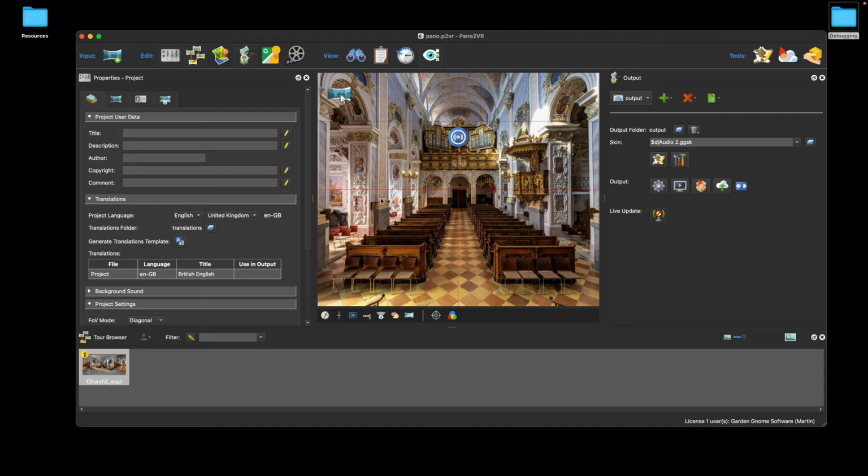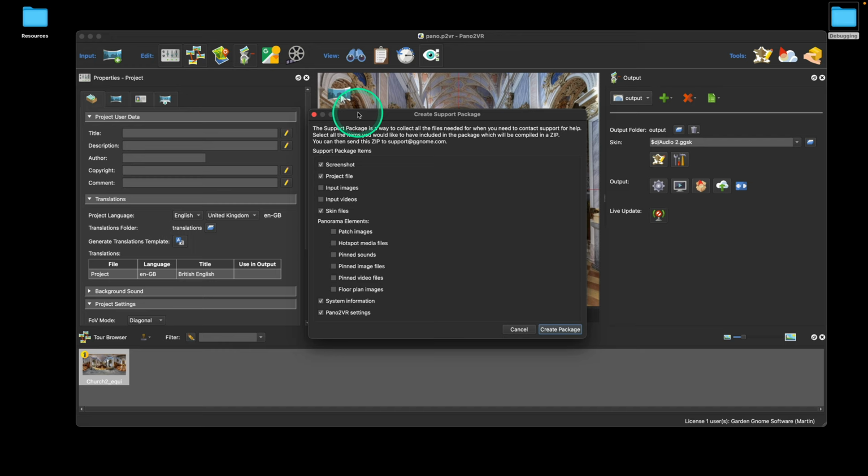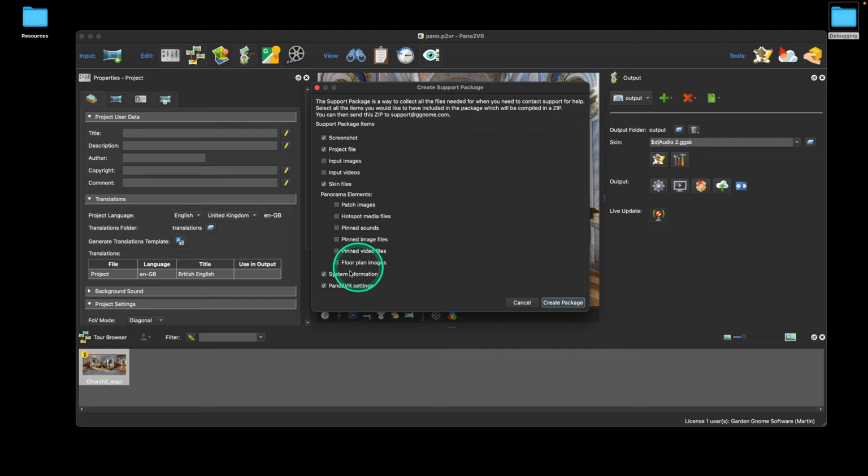This is why it's a great thing, if you've got an issue, to send in the support package. The support package, if you don't know where it is, can be found here. We can go click Help, Create Support Package. When you create a support package, by default, it gives us a screenshot. It gives us a couple of files which tell us what operating system you've got, so if it's a Mac or Windows and things like that. So we can obviously go to the correct OS to try and reproduce.